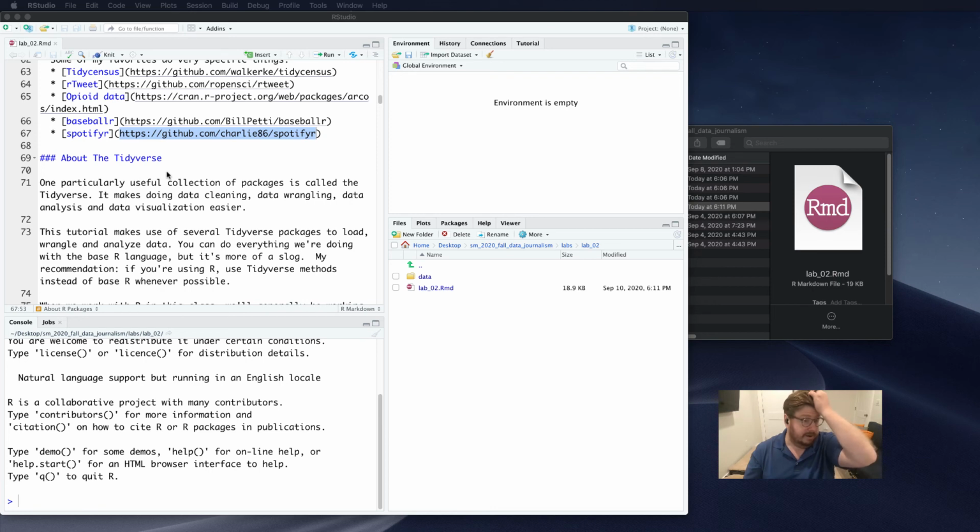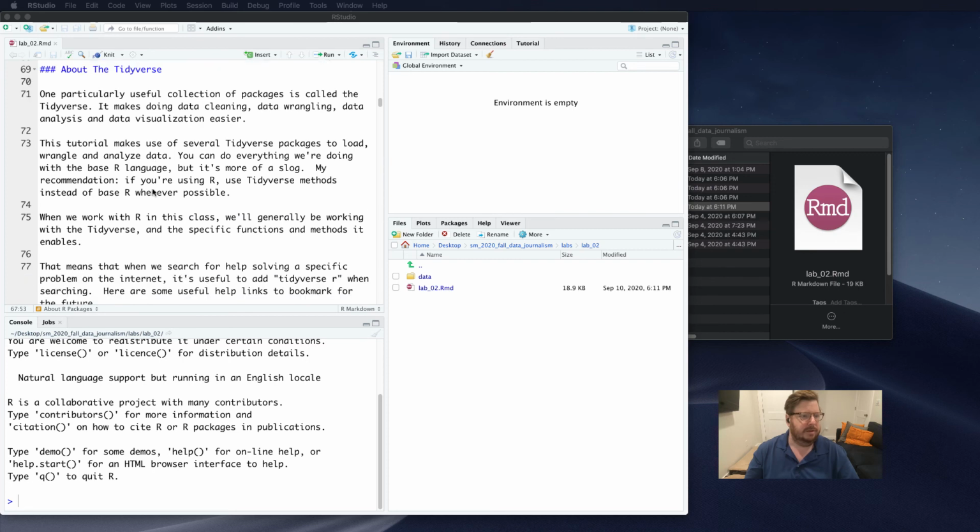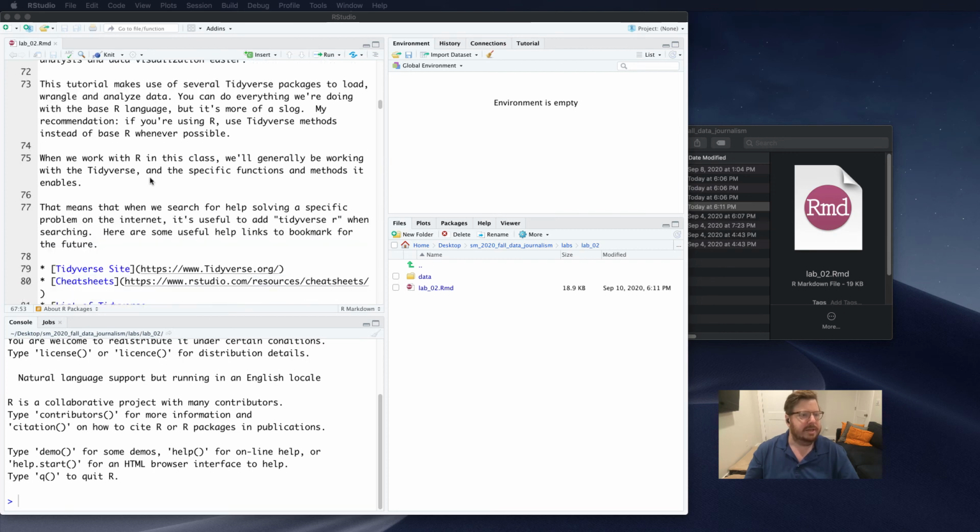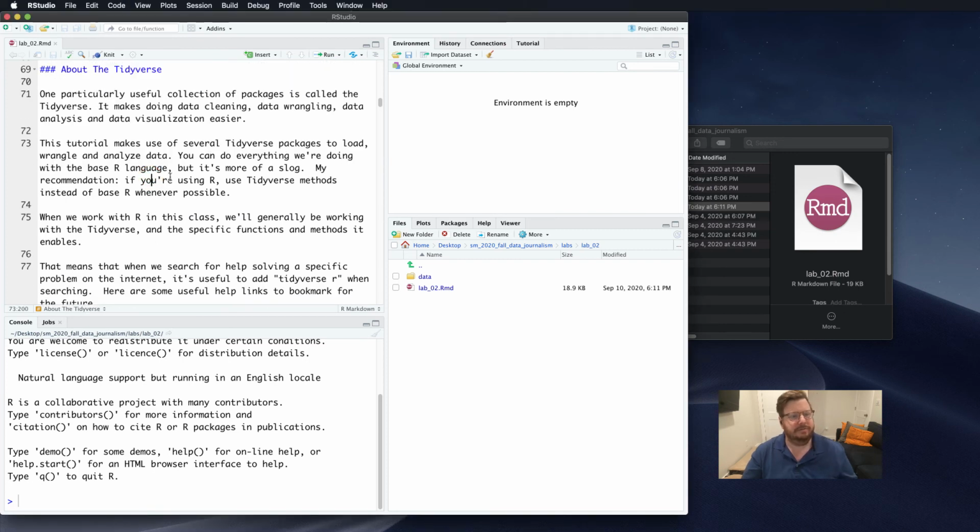Okay, so one package that we'll be making use of is called the Tidyverse. It's a collection of packages. It's actually called a meta package. It's a package comprised of lots of smaller packages. It's called the Tidyverse, and it makes data cleaning, data wrangling, analysis, and visualization easier. This tutorial that we're using here makes use of several Tidyverse packages to load, wrangle, and analyze data.